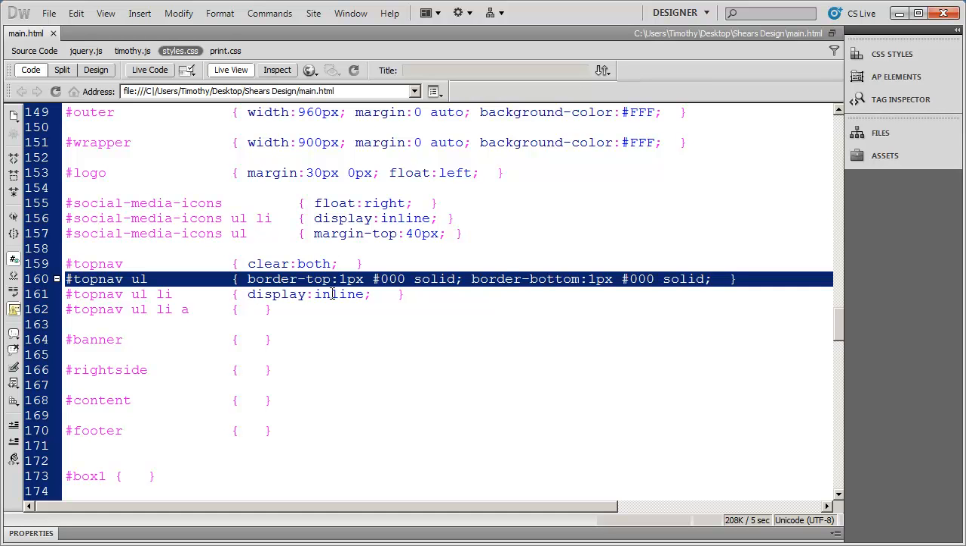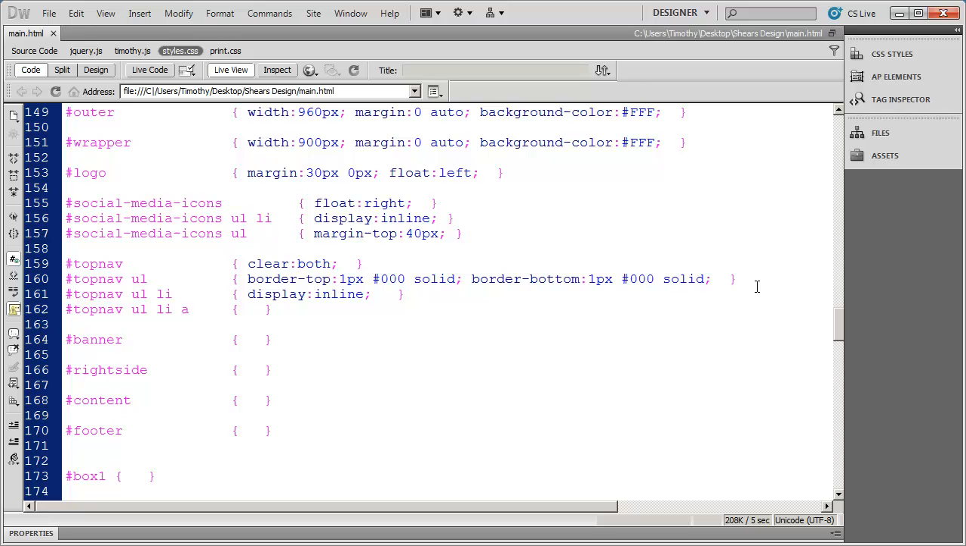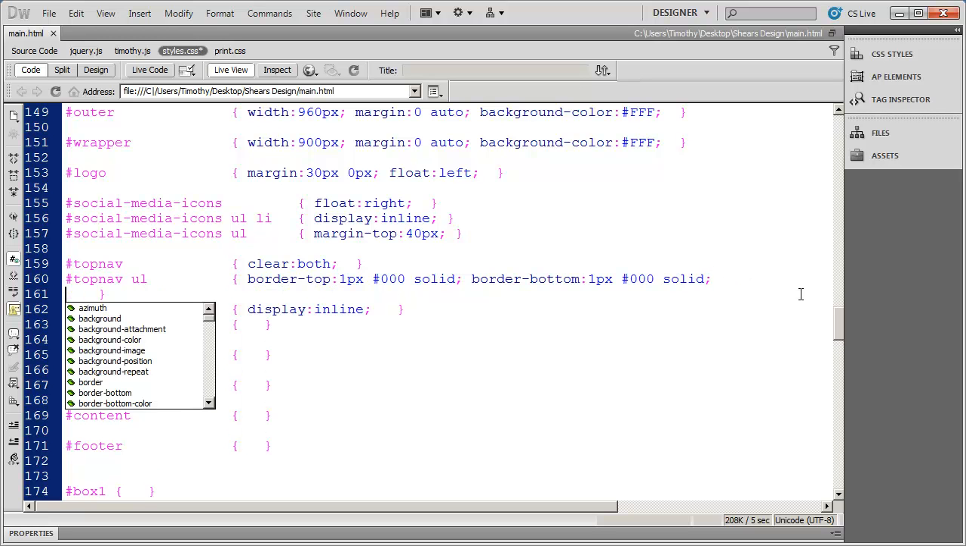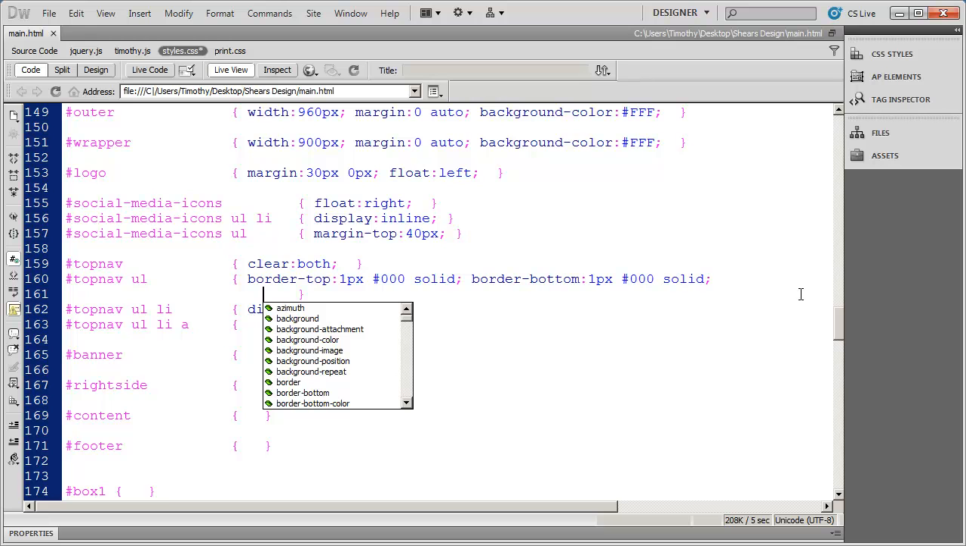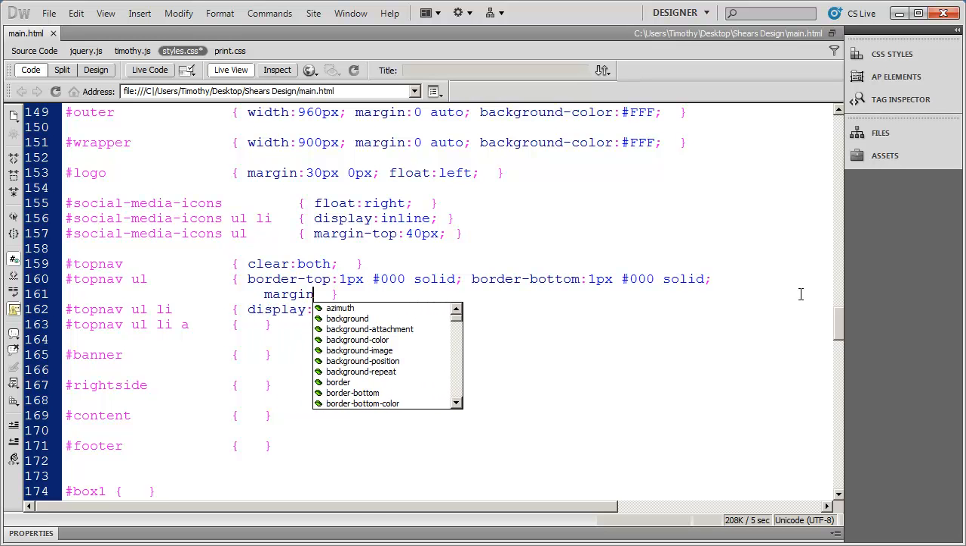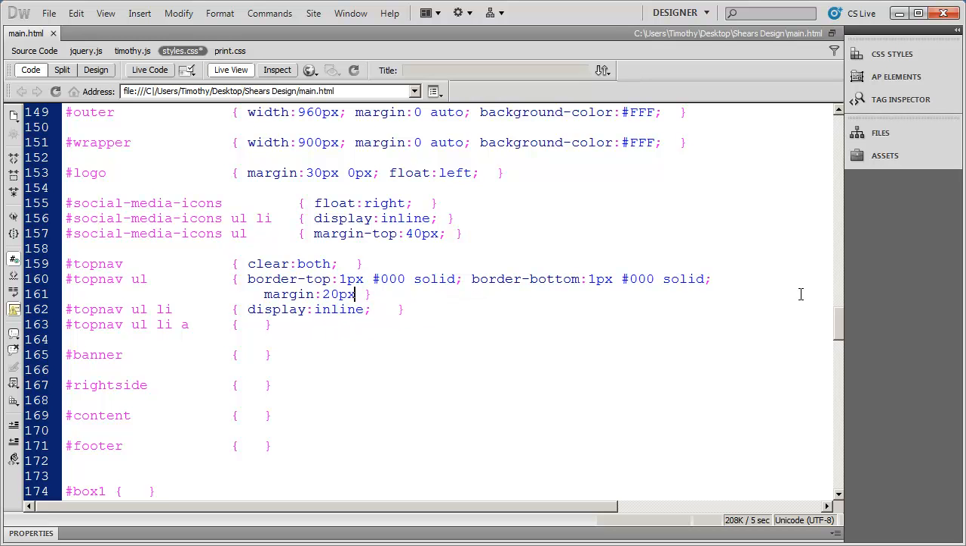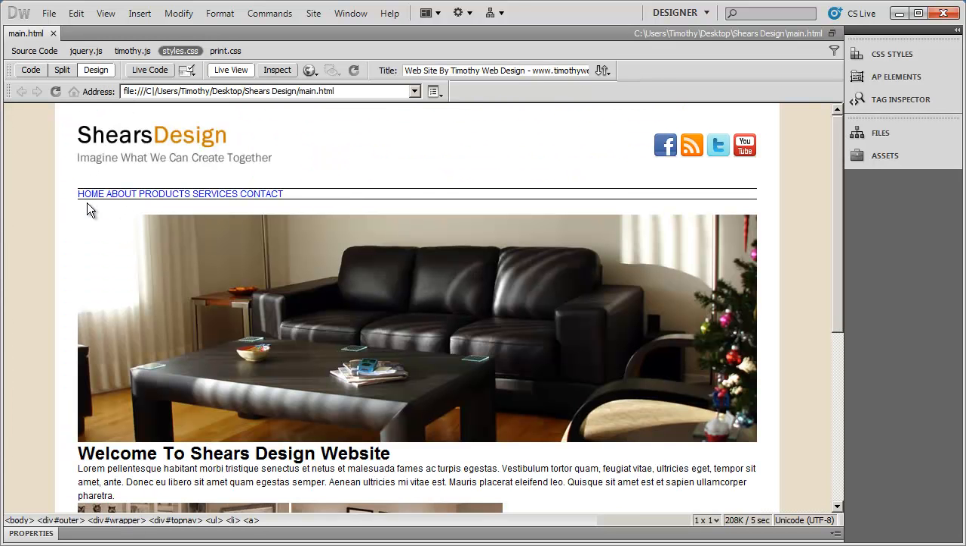I have my top nav UL style right here. And what I'm going to do is click at the very end of this and just hit enter and tab over. That's going to allow me to get a second line of commands in here. So let's see how those work. I'm going to do margin, colon, and give it something really large, 20 pixels by 0. So that's going to give it 20 pixels top and bottom, 0 left and right. And let's see how that works out. You can see I now have 20 pixels of spacing below it and 20 pixels of spacing above it.